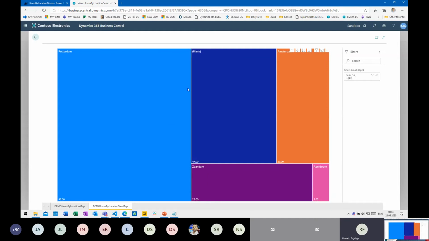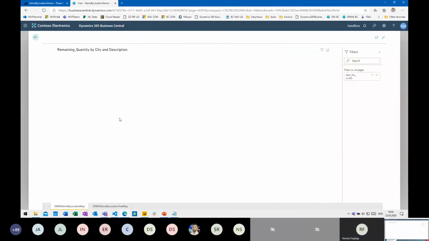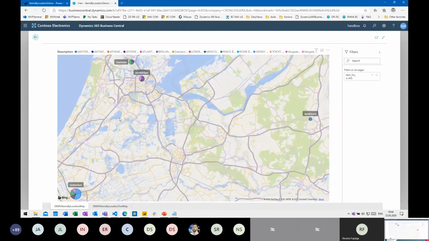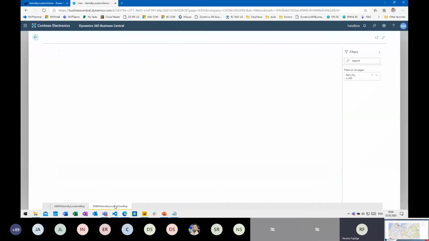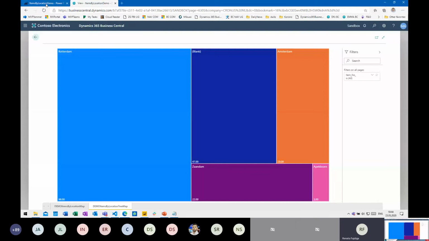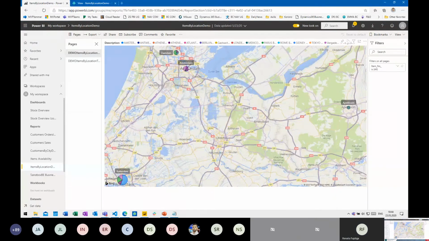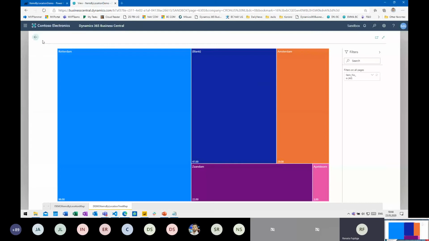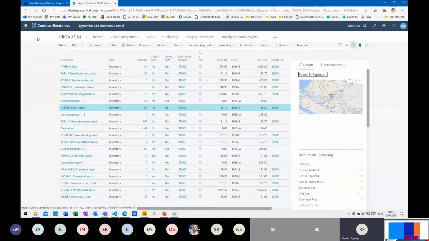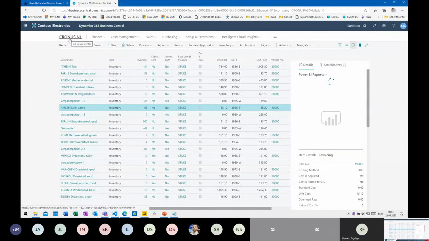And here I see all my Power BI reports. And here I can use Power BI in the same way I'm using it inside the Power BI service. Okay, so this is how you can view the report. Let's now go to the home screen.